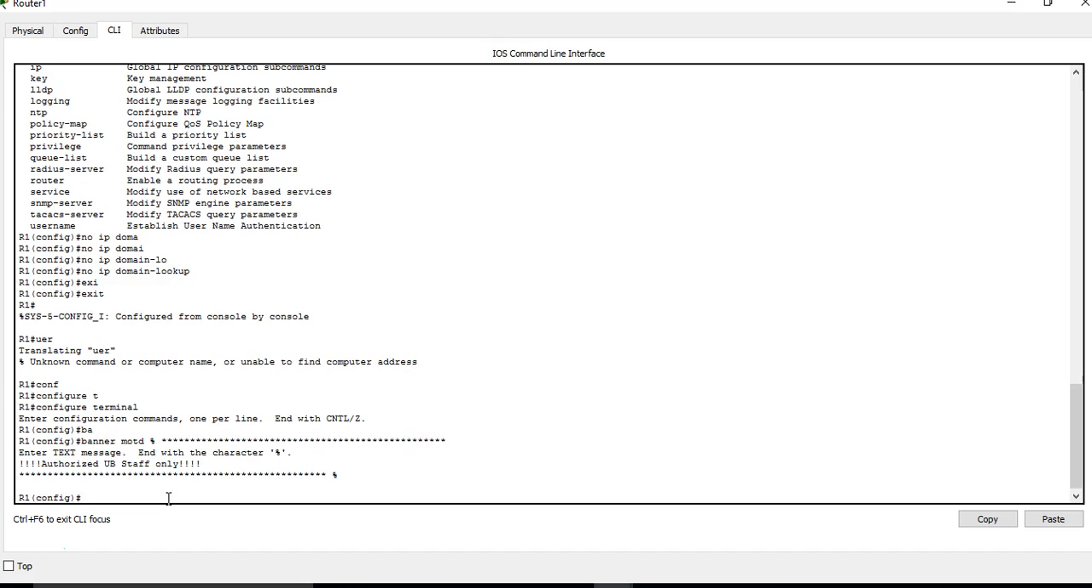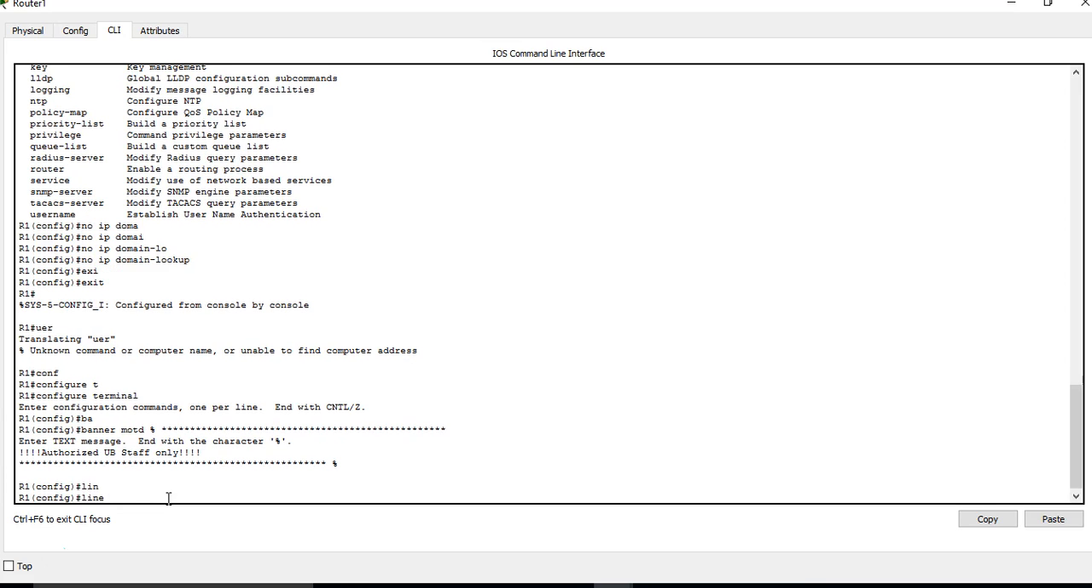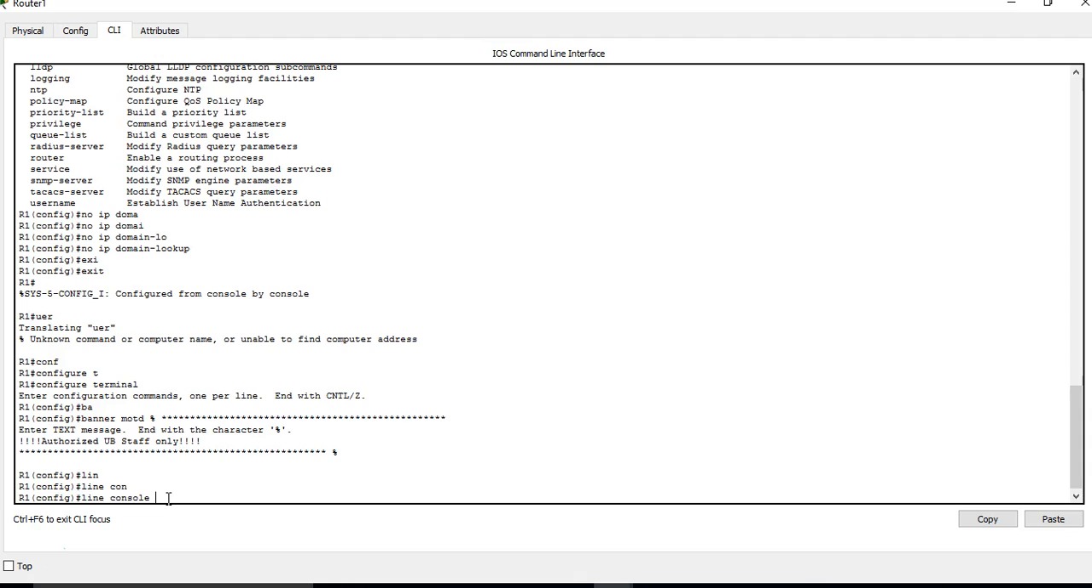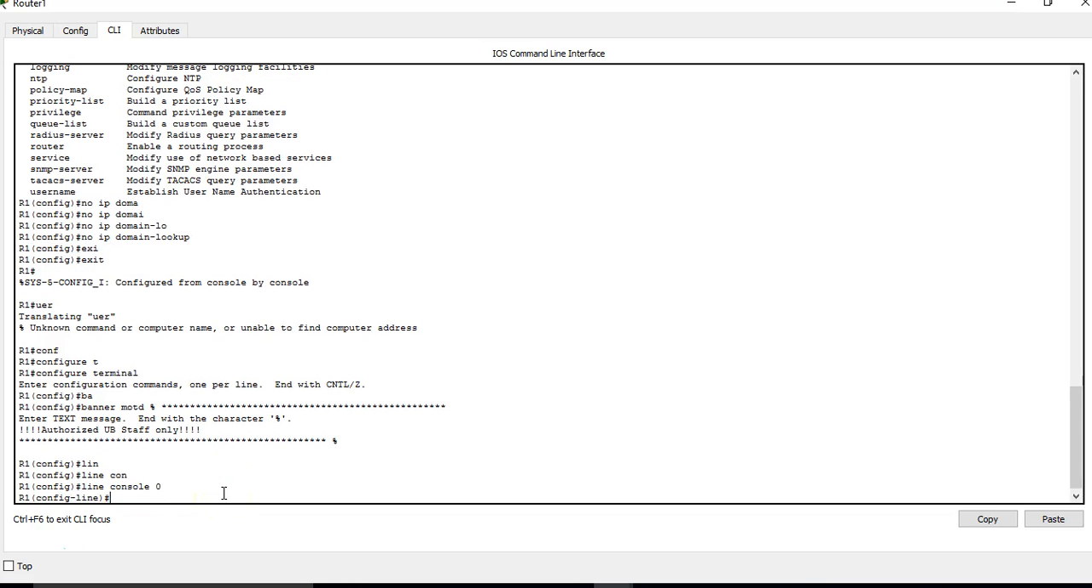So we go to configure mode again, and line console 0. Now we have one console port, console number 0, and enter. By the way, in the configuration we call line console 0 a sub-configuration mode, which indicates console 0.